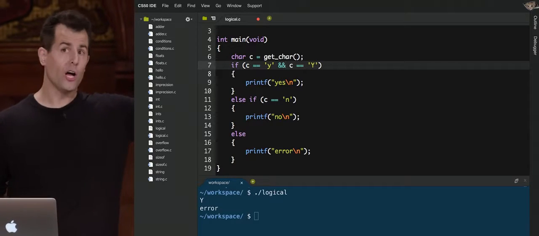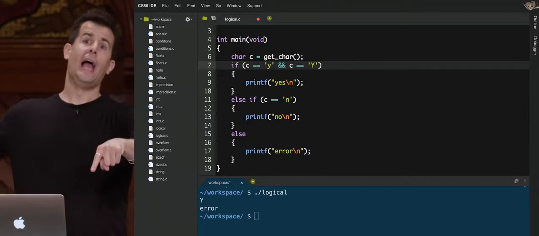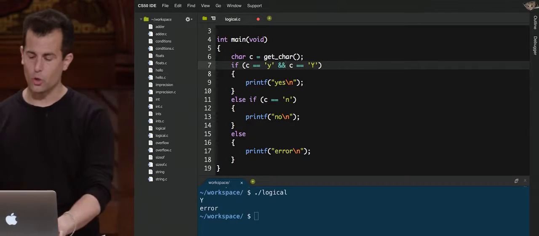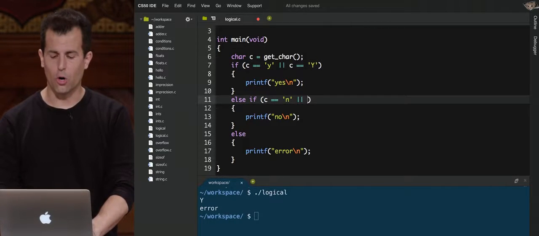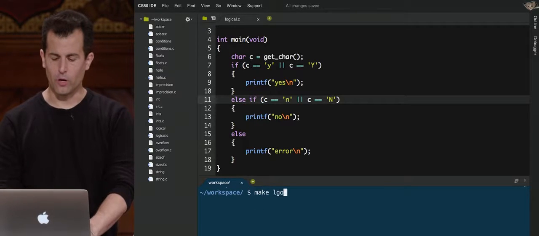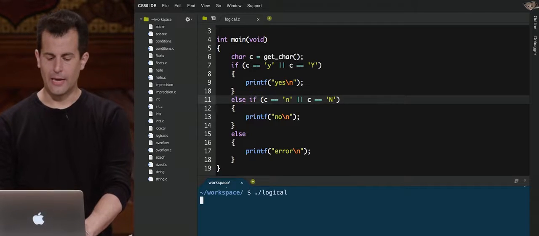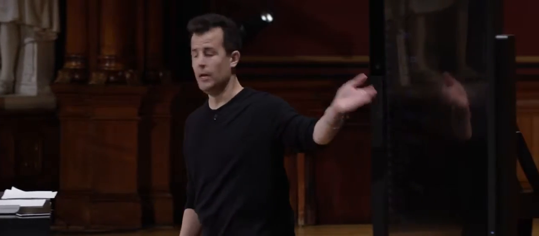That makes no logical sense here, because a human could not possibly have typed both lowercase y and capital Y as the same character. So or is what we intend here. So if I do this in both places, or C equals capital N, now rerun make logical, rerun logical. Now I can type y, and I can do it again with capital Y or capital N, and I could add in additional combinations still.